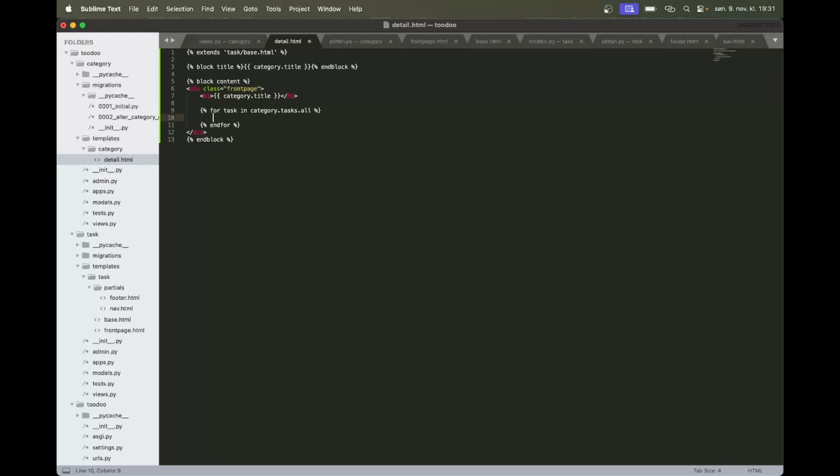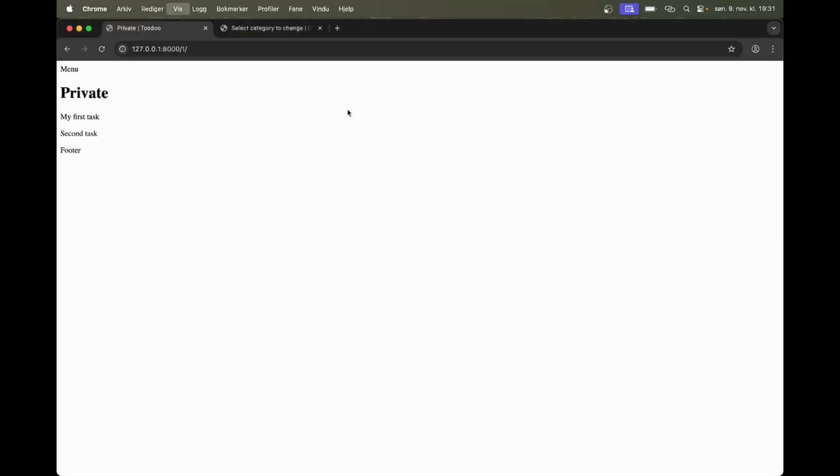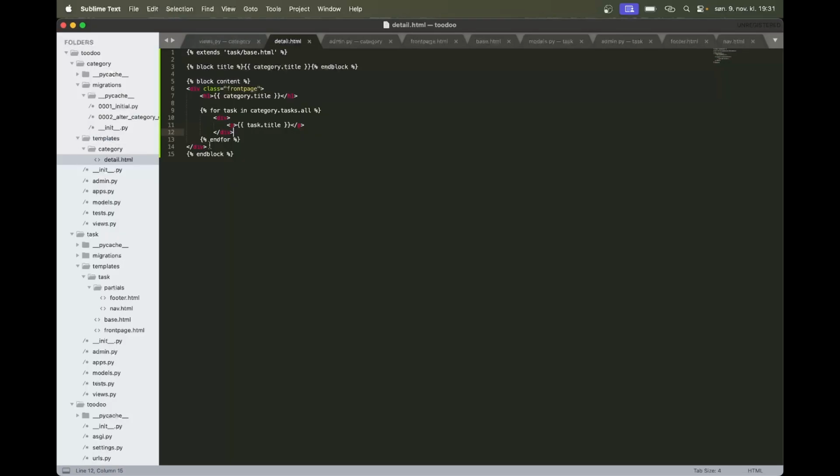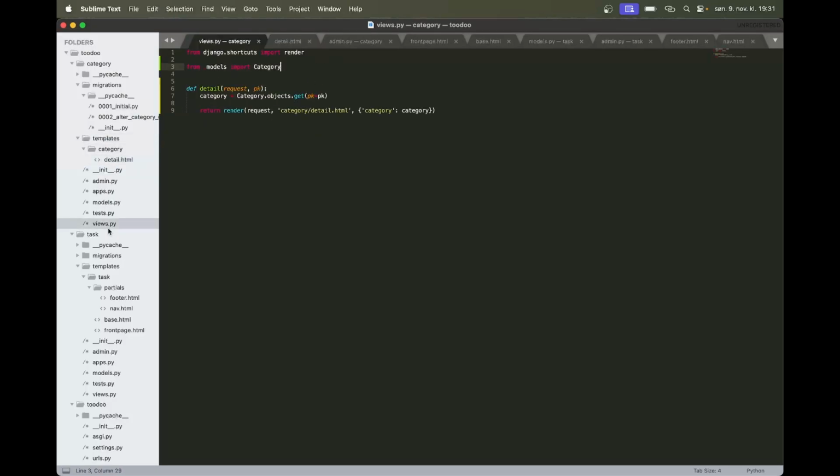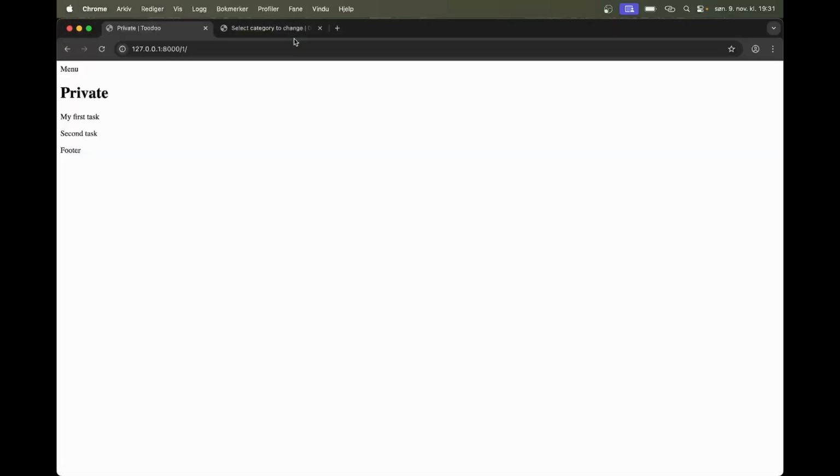Then in here we can add a div and a paragraph and say task.title. So if I save now, refresh, you can see that I get first task, second task. I could, if I wanted to, in the views here, get the tasks here, filter them by is done or not, but we're going to come back to that later in this series anyways. So for now we can just be happy that we were able to create a detail page and show all of the tasks for a specific category.